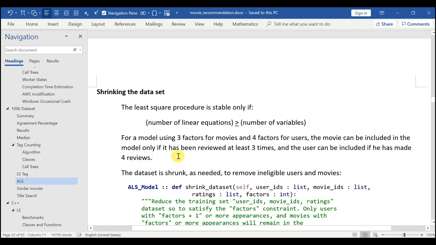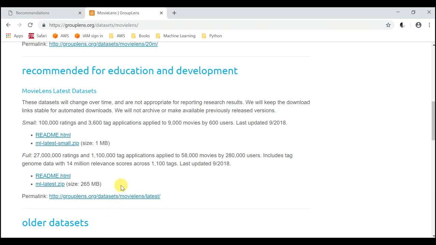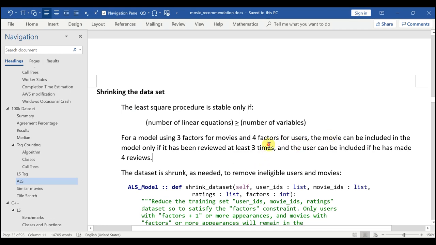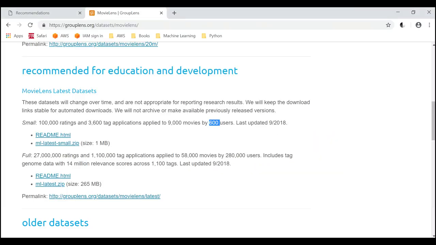Okay, so let me go back to the dataset for the 100K data set. 600 users, 100,000 ratings. So almost all the users are included because just about everybody has made a sufficient number of reviews, right? The limiting factor here is the movies. There are 9,000 movies and only 600 users.